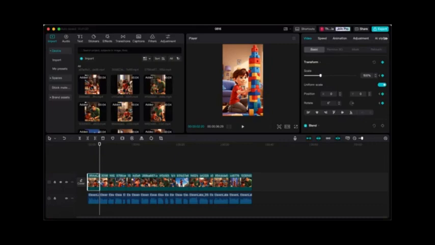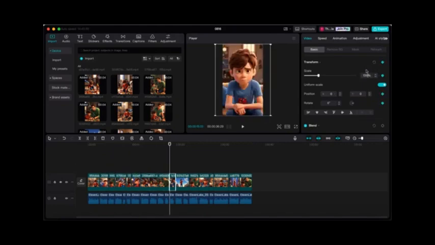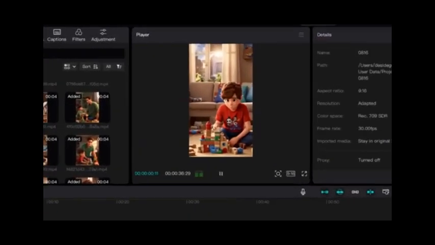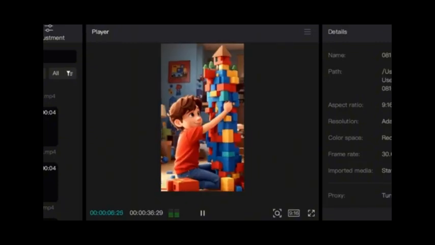Simply do this for every other clip in the video. Place a keyframe at the start and ending of the clip and increase the scale by 10 to 20%. If you do this correctly, you will end up with something that looks like this. And as you can see, this makes the videos already much more engaging.